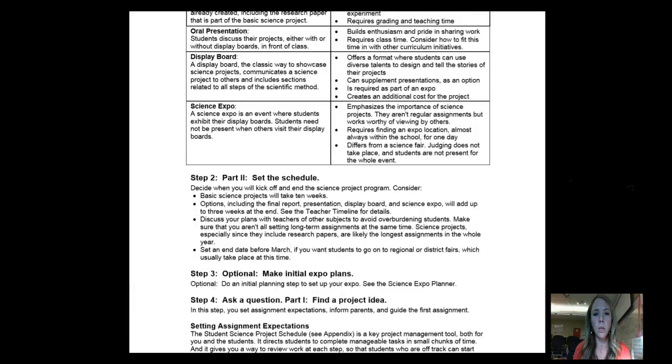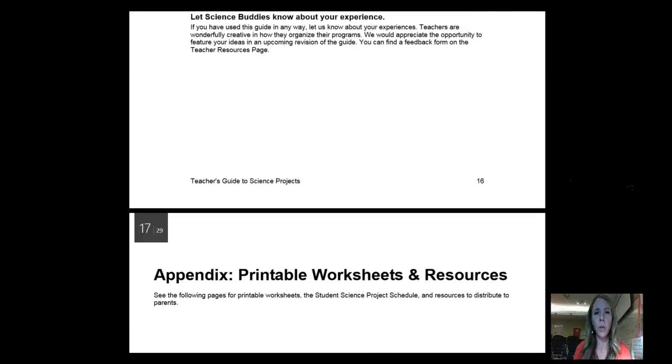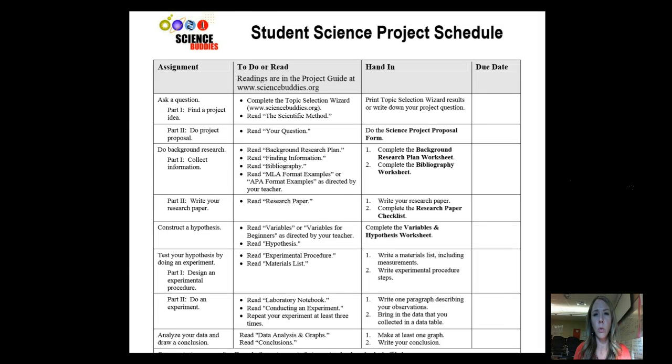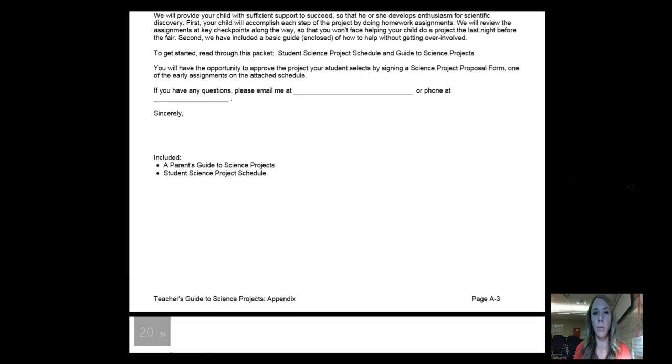All right, so guiding students assignments. If you go all the way to page 20, this is where it's going to actually show you what you can give to the kids. Okay, so Parents Guide to Science Fair. Let's go back up a little bit more.